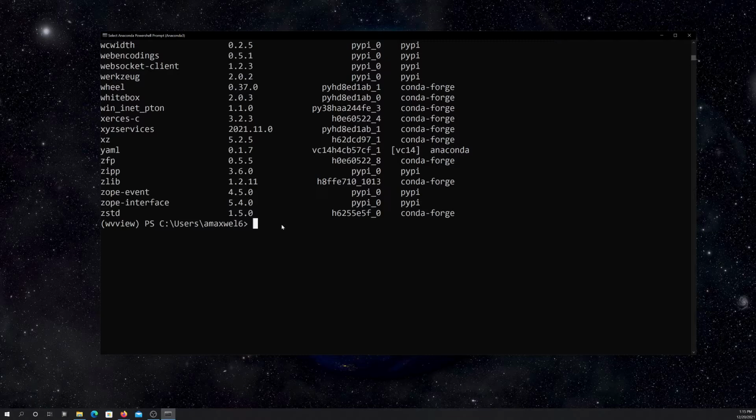Okay, I'm going to back out of this again real quick. So I'm going to do conda deactivate and then West Virginia view. And I'm going to go back into the one I just made. So conda activate example env2.